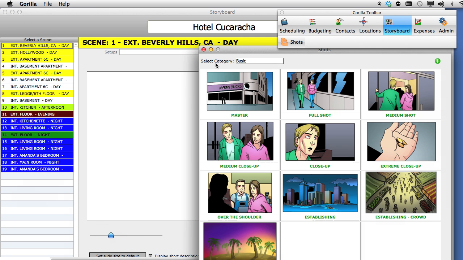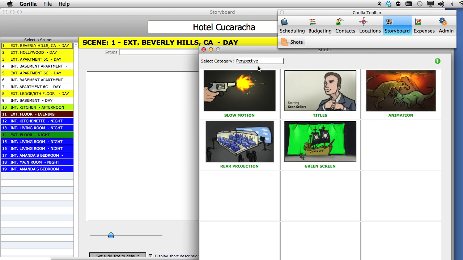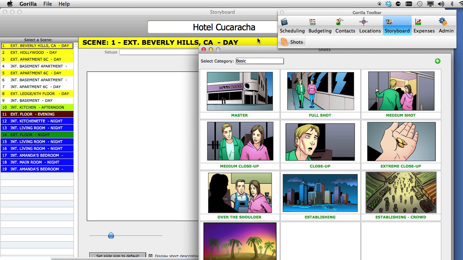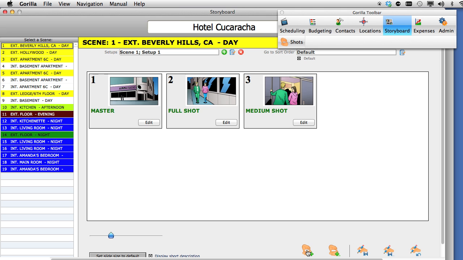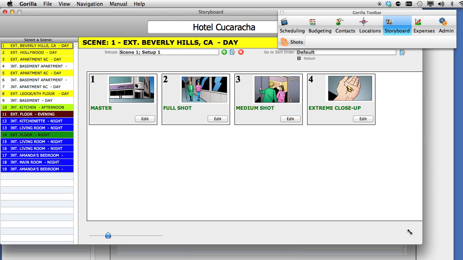Gorilla comes with over 50 shot types, each with a graphical representation of that shot type. The shot types are also grouped in categories for easy access. In the basic category, there are basic shots such as master, medium shot, close-up, etc. Select a shot type for your first shot. I'm going to add a few more shots to this setup. Now I have 4 shots for Scene 1, Setup 1. I can resize the storyboard canvas here, and even expand the entire window to show more shots if you have a large monitor.